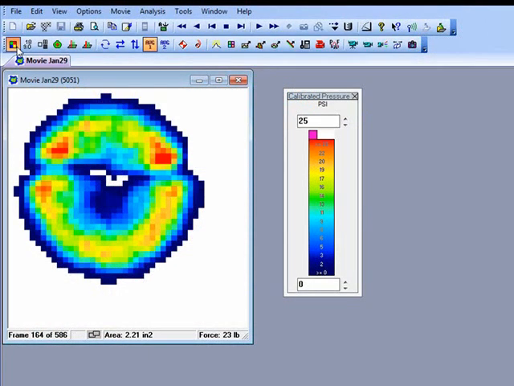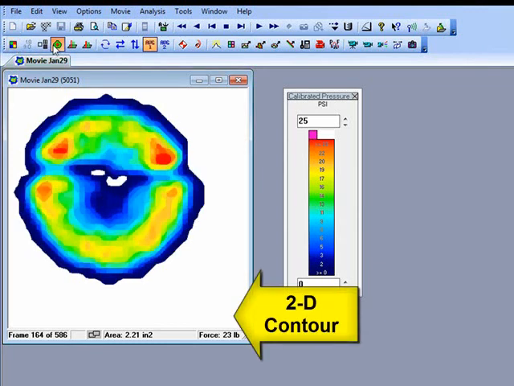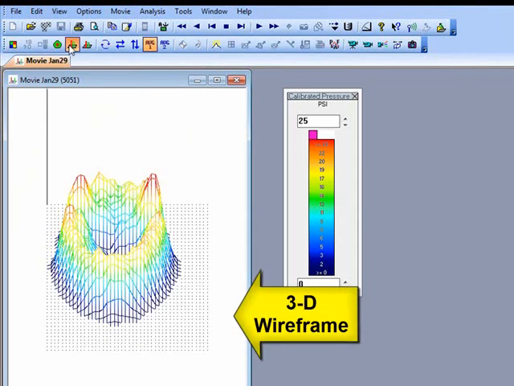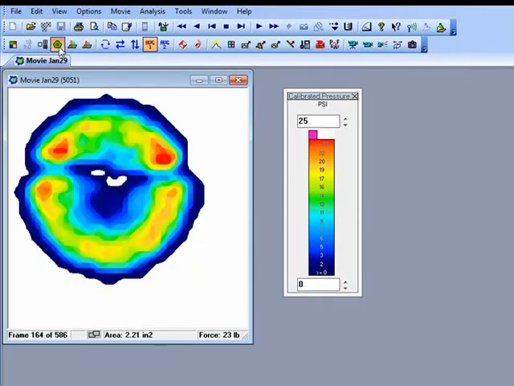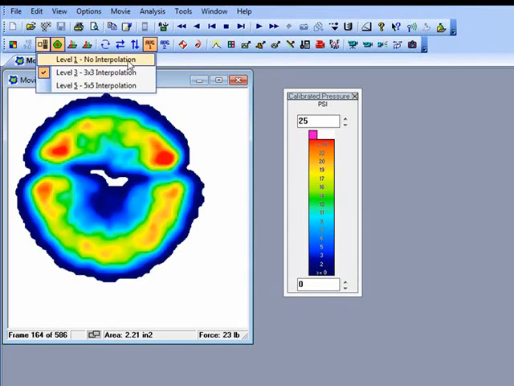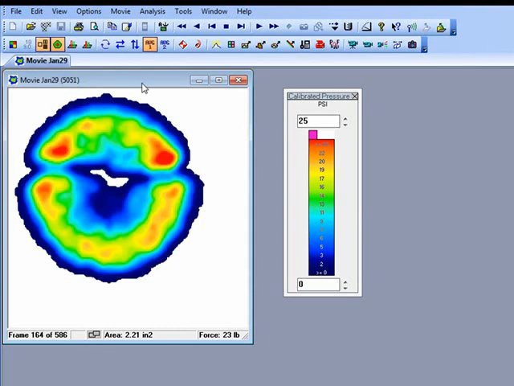For visual analysis, data from a pressure movie can be displayed in 2D, 2D contour, 3D wireframe, and 3D contour displays. To improve the quality of the image, data can be viewed in an interpolated mode. An algorithm in the software can increase the resolution of the data collected by up to 25 times. Select from 3x3 or 5x5 interpolation modes.